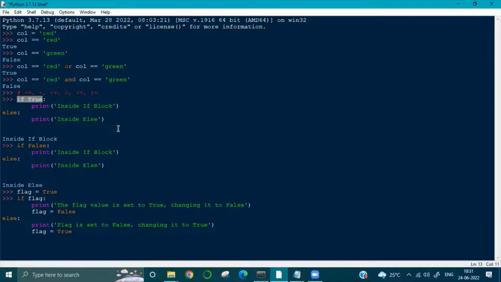Flag has a boolean value of true. So if I say if flag, that means if true, then obviously I will go inside this if block and print this statement: the flag value is set to true, changing it to false. Then I'm assigning false to flag, so I'm changing the value of flag to false.